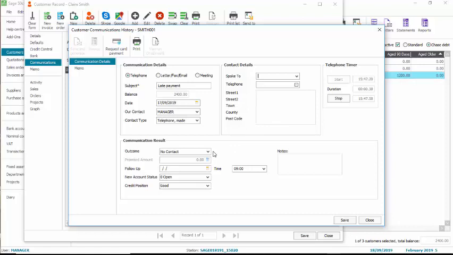And what was the result of the communication? So I spoke to them, what happened from that? So either I didn't get in touch with them, I left a message, contact made. I've got all of these different areas there. What I can do is I can say, well, what I want to do is I want to now send a letter. I want to send a reminder, a warning, a legal or other letter.